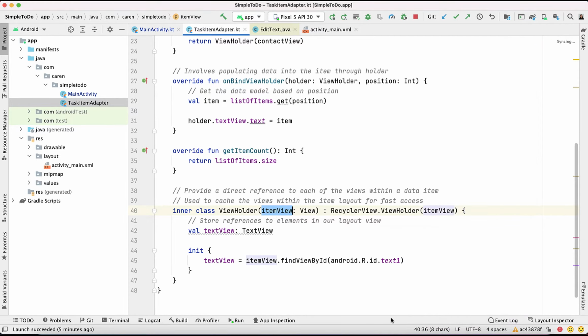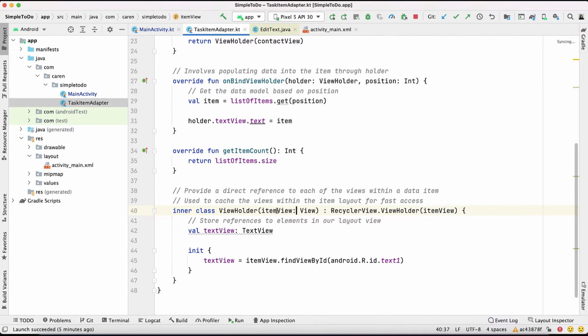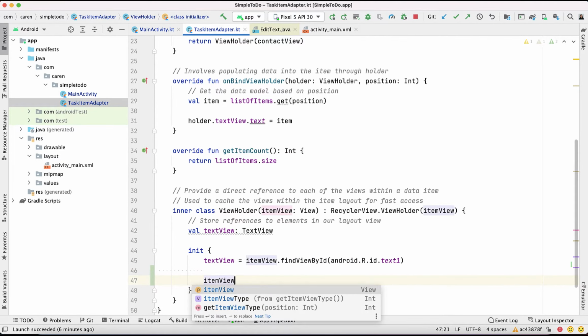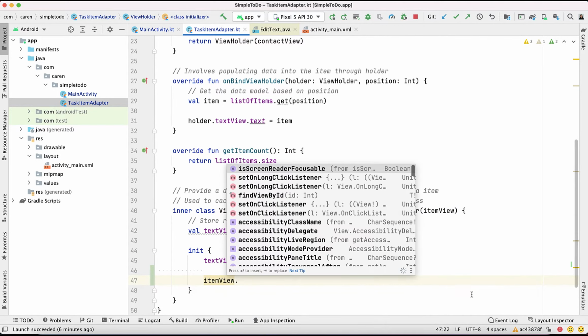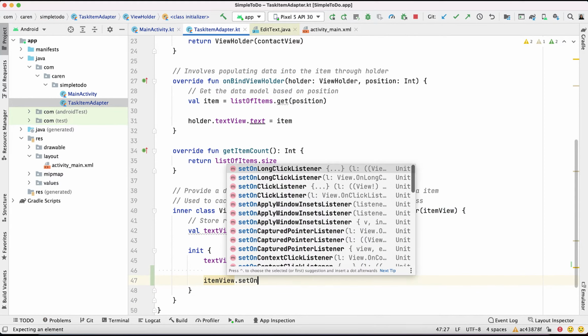And if we want to set a click listener or a long click listener for every single row inside this list, well, we could just set a click listener or a long click listener on item view. So let's go ahead and start by testing that out. So item view is referencing the entire row inside this recycler view. And what we want to do is set a long click listener. So similar to how we set an on click listener for specific buttons and text fields in other types of views, we could also set a long click listener.